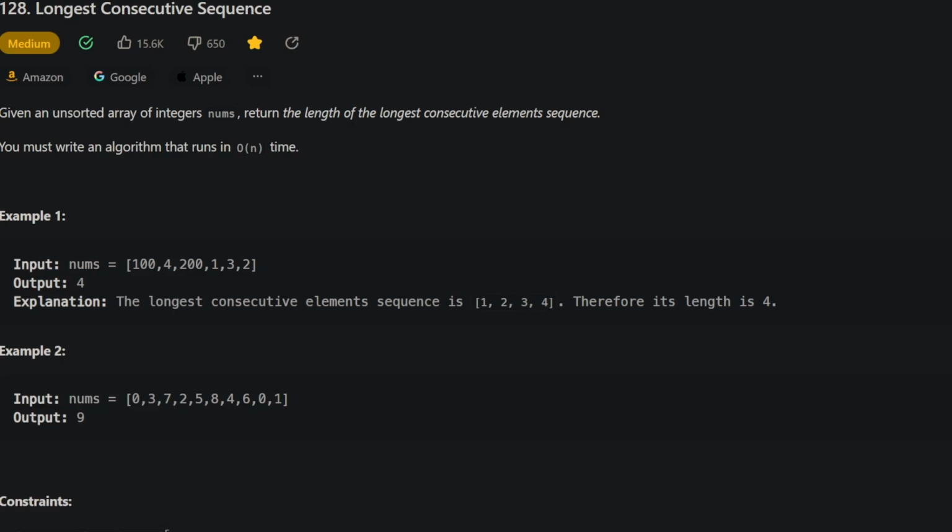Hello everybody, today we're doing LeetCode 128, longest consecutive sequence. Given an unsorted array of integers called nums, return the length of the longest consecutive elements sequence. You must write this algorithm so that it runs in O of n time.